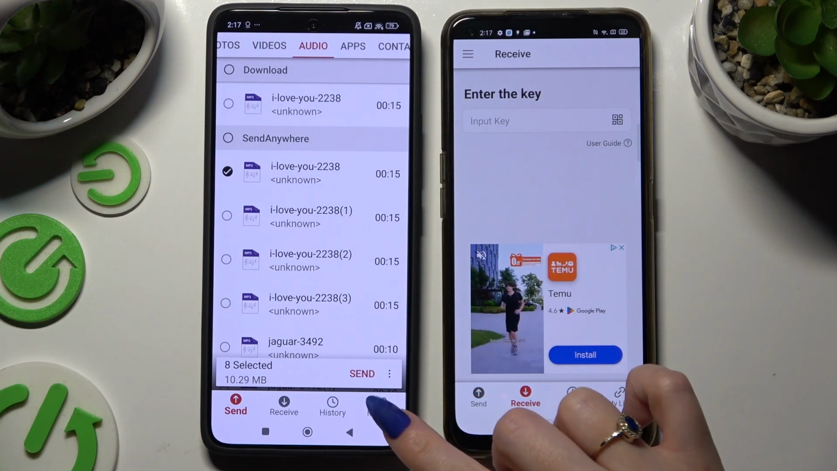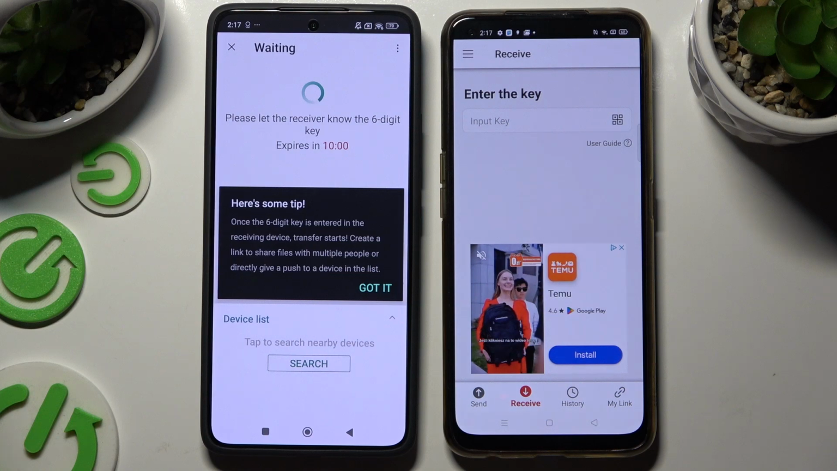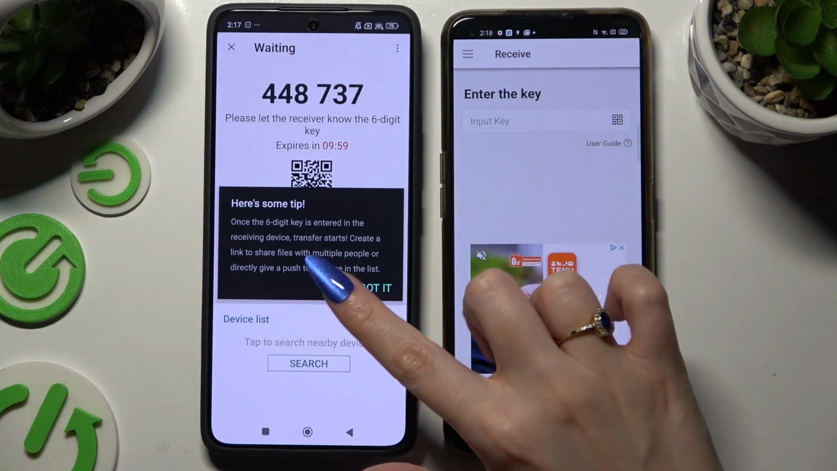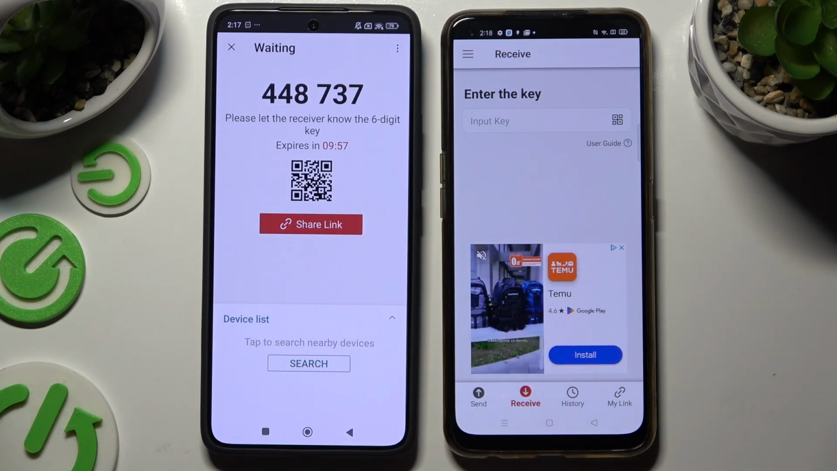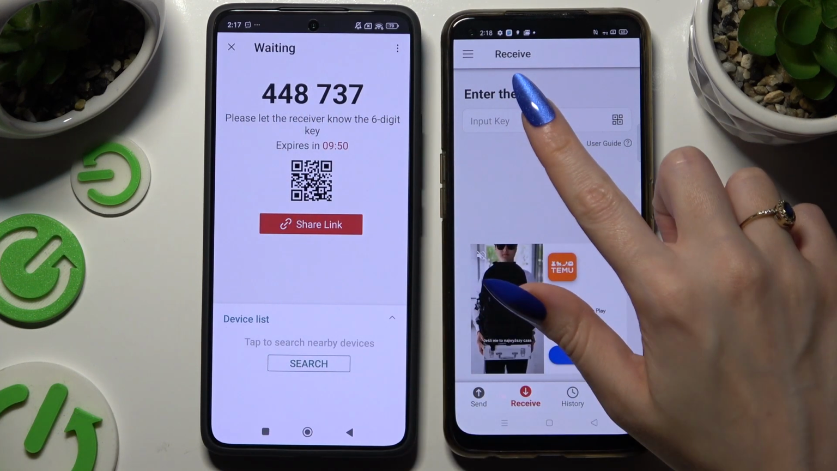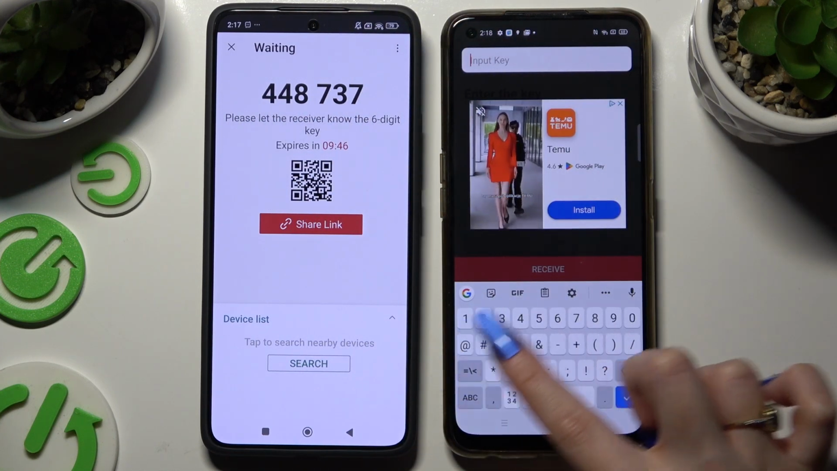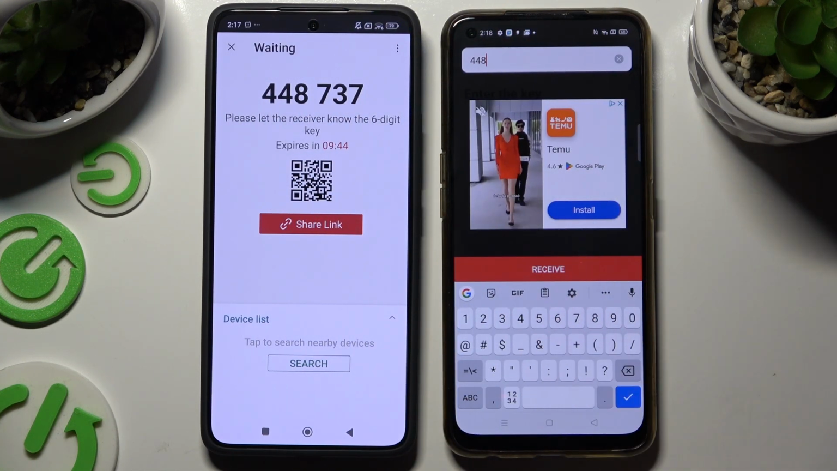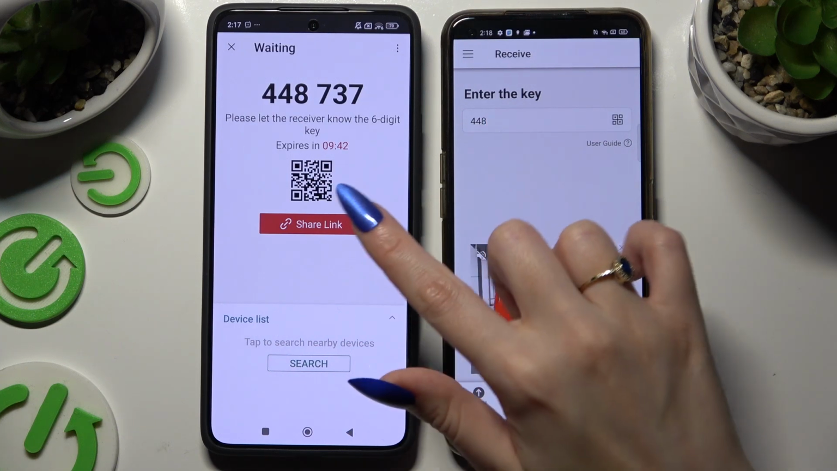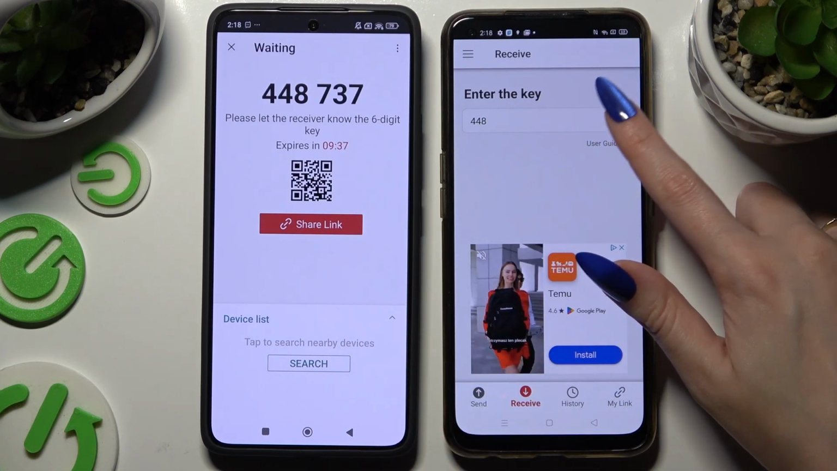When you're finished, hit Send next to Selected at the bottom. You'll get a pop-up to decide which connection way you want to use. If you want to connect by inputting this key, hit the Input Key section, type in all of those numbers and choose the Receive button. If you want to scan the QR code, click on the scanning icon above User Guide.